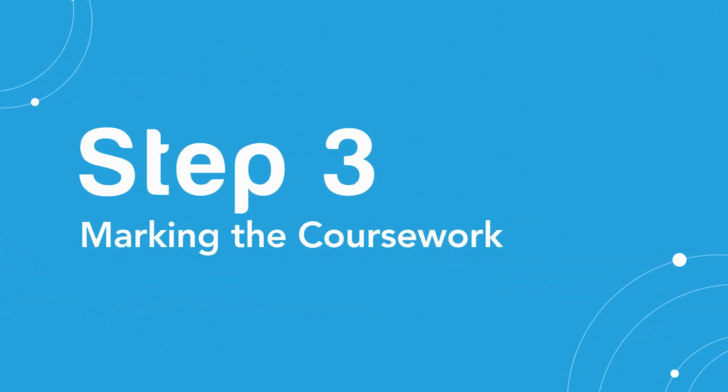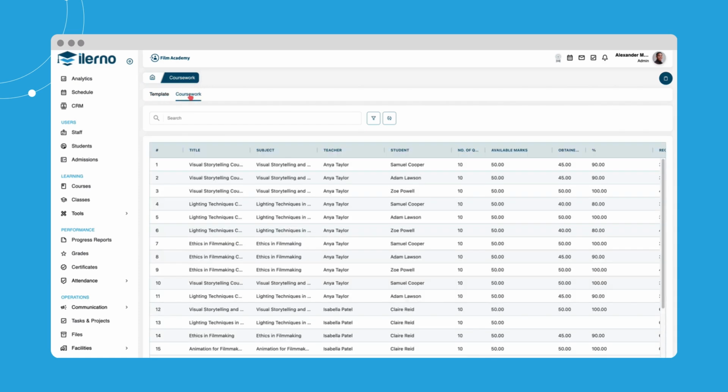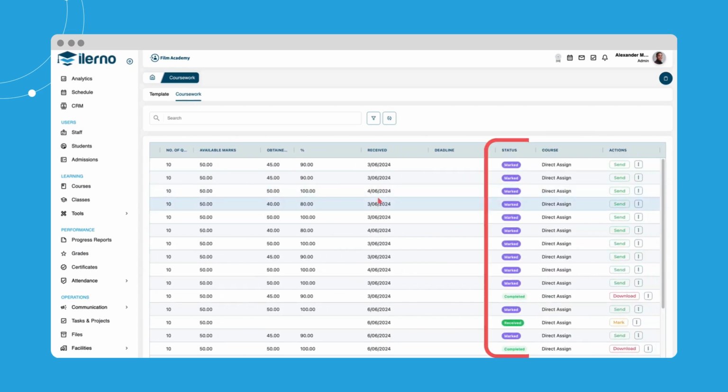Now, let's move on to the final step, marking the coursework. This time, let's select the Coursework tab. The amount of coursework the table displays depends on the permissions set by your school's admin. If you see a list of coursework for courses you don't teach, it means you've been granted permission to manage all assigned coursework. Let's break down the status column.